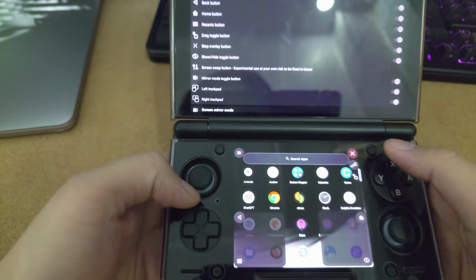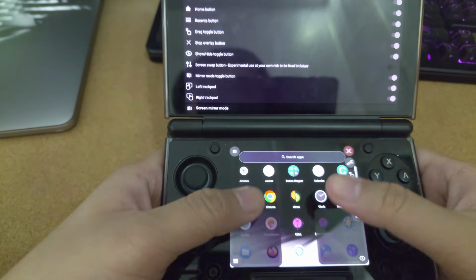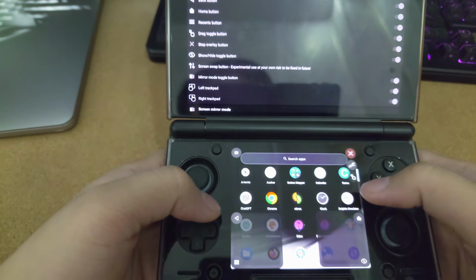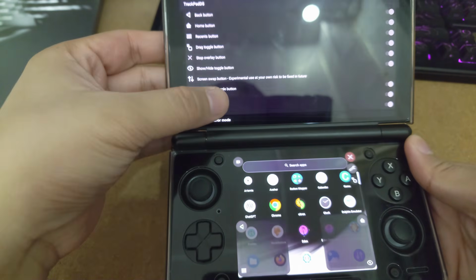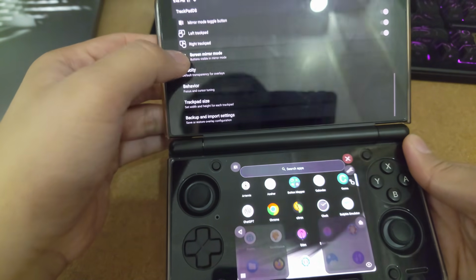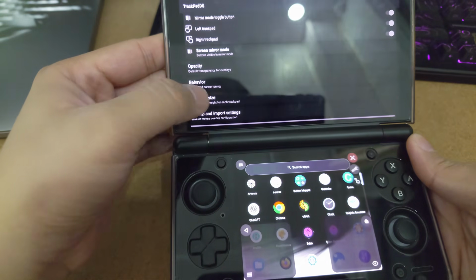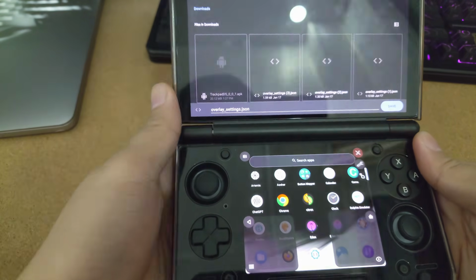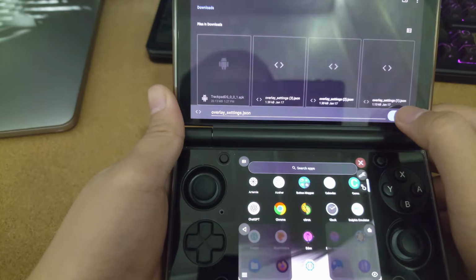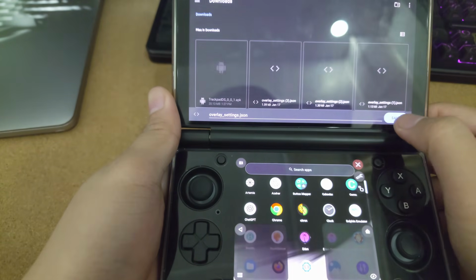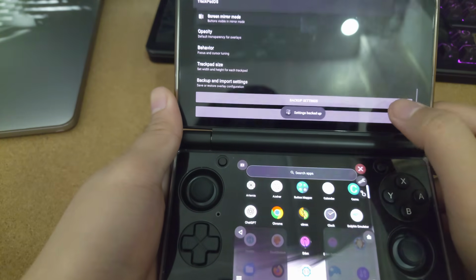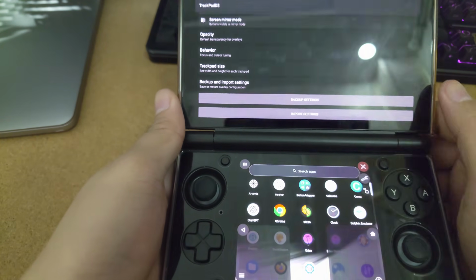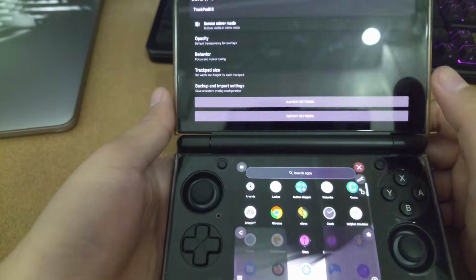Okay, so after you have been able to set up everything and create the layout to your liking, what you would like to do is go all the way down to backup and import setting, and create a backup. It will create a backup setting for the app, which later you can import back using the import setting. You can share your setting with other people as well.